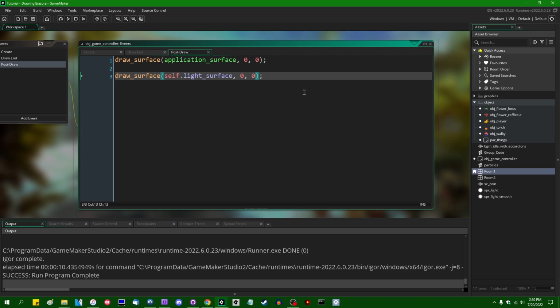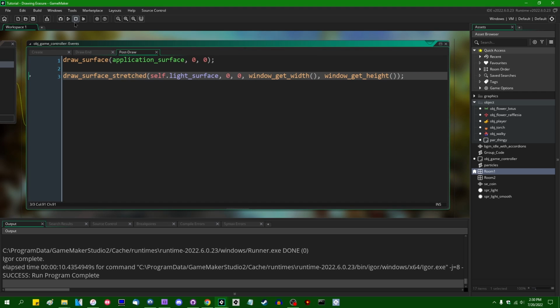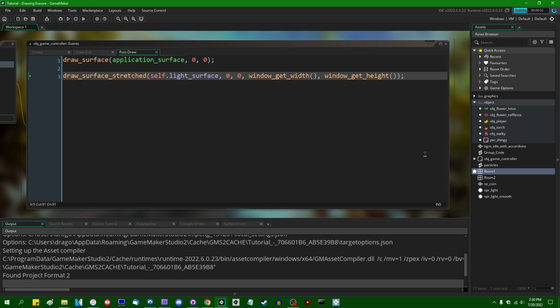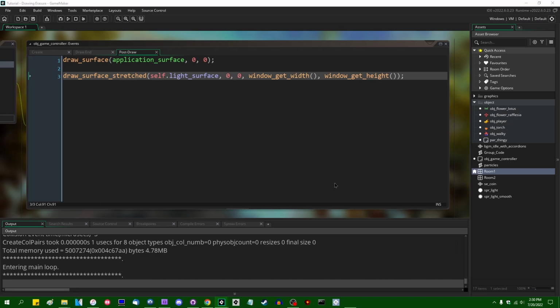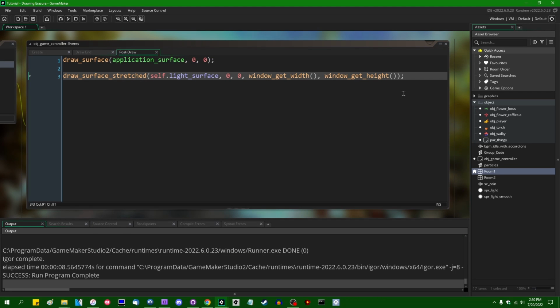And if we want this to fill the entire screen, we can say draw surface stretched and set the width to window get width and window get height. Now we are actually going to use window get width and window get height because we want whatever we draw to actually fill the window on the computer screen. And this is going to cause us to see perhaps not see anything at all because we are now filling the entire screen with a 100% opaque black rectangle that is the light surface.